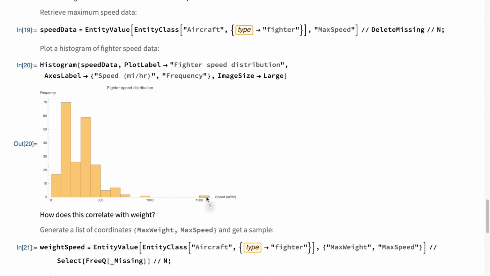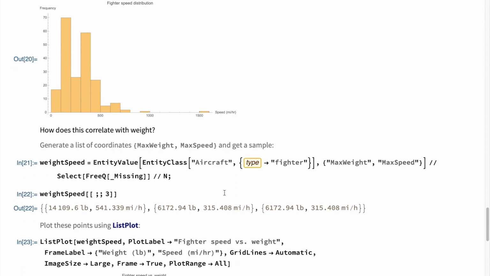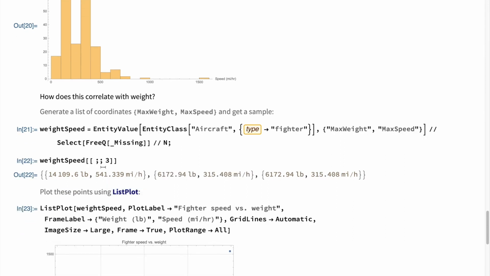Now let's answer our question. The way we'll do that is through making a set of coordinates with the maximum weight as the x value and the maximum speed as the y value using similar code to what we did last time. Namely, using entity class to get only fighter planes and entity value to get the actual values. I will select only data which is free of any missing heads using select and FreeQ. We can get a feel for the data by getting a span of say the first three elements.